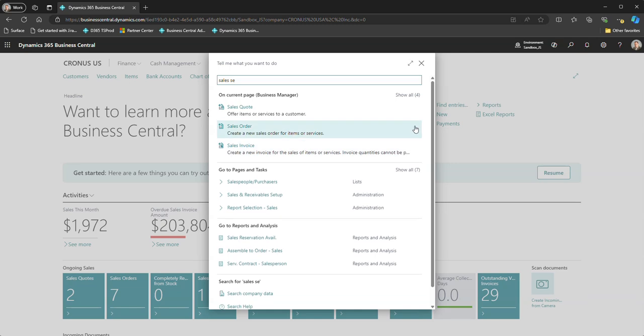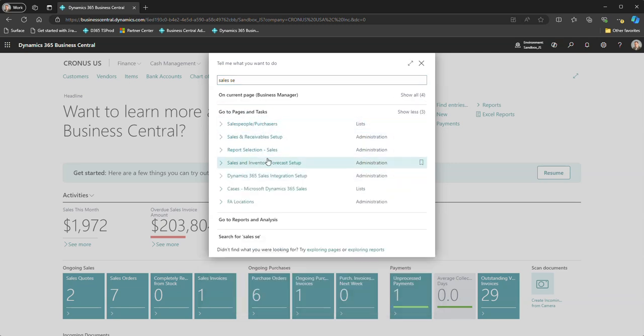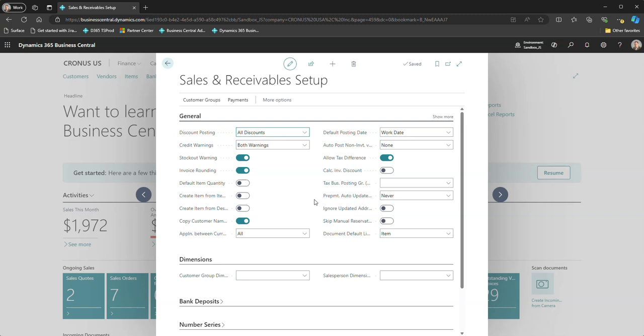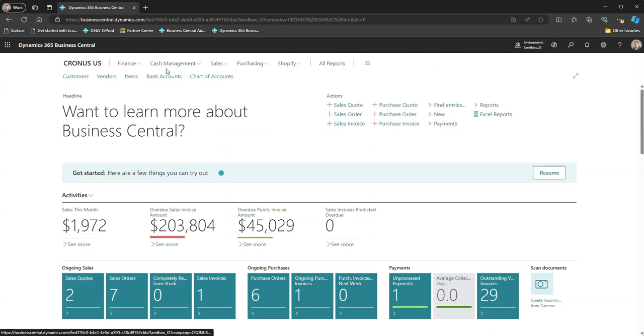But once again, notice these little links on the right. I can click show all 7, and it shows me all 7 tasks that it thinks might be applicable to what I've typed. I can pick any one of those, and it just so happens that sales and receivables setup is what I wanted to see. I go into the sales and receivables setup area, which you may not have access to. This is typically reserved for super users or high-level administrators, people who are responsible for helping to set up and manage the system. But I wanted to show you as an example what you could find with search.